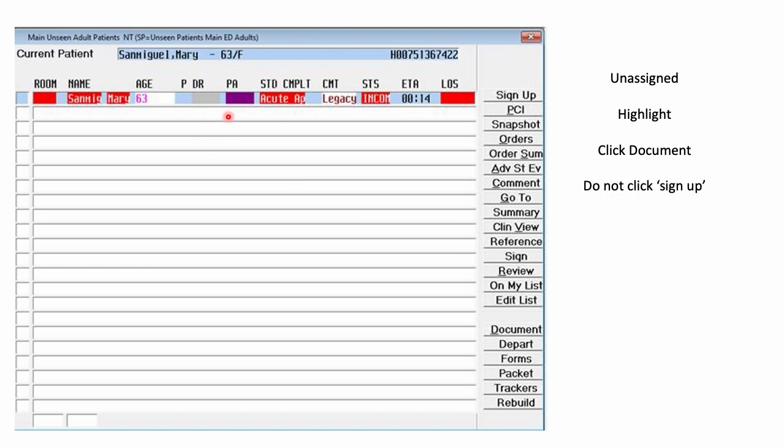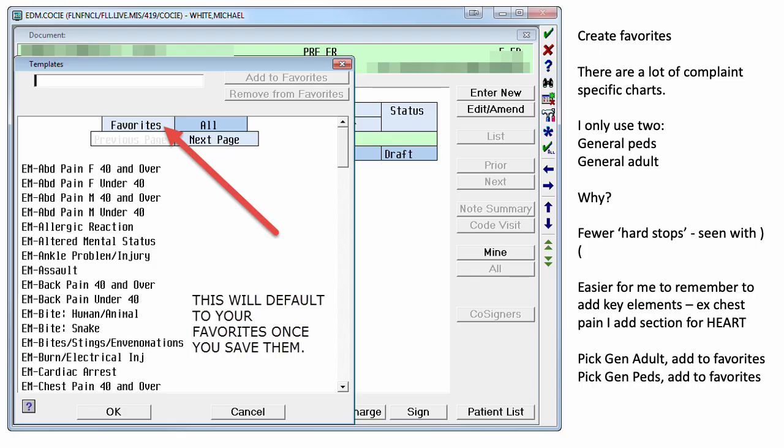Again, no doctor here, no PA here. It is unassigned. So what you would do, click on this patient and you would click document. Again, do not use this one here unless you know what you're doing. That's a little bit more sophisticated. And honestly, this one is where you're going to do your timestamps, not this one. A lot of people think that timestamps it does not. Go to document.